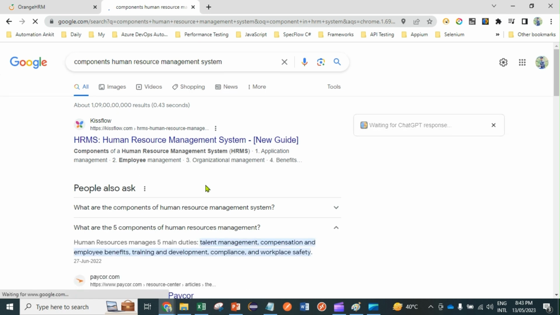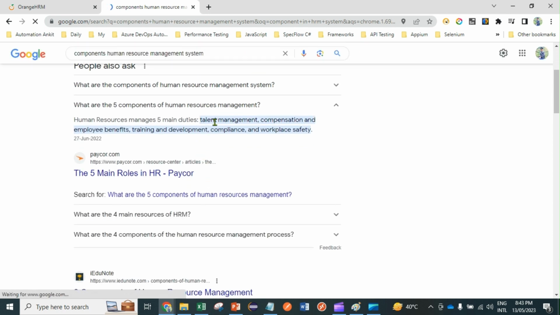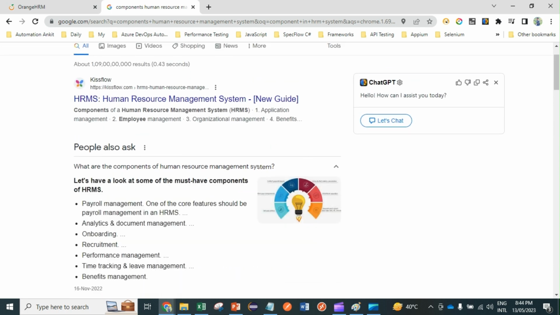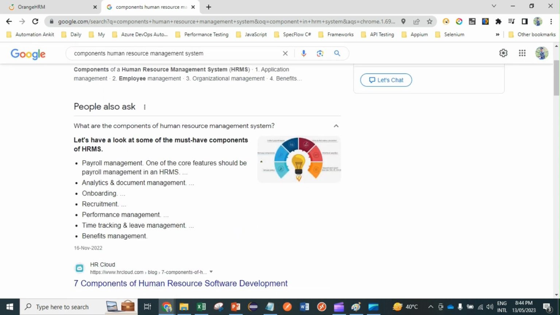Over here we can see the components. It says talent management, compensation management, employee benefit, training and development, compliance management, workspace management. Others say onboarding, recruitment, performance, time tracking, payroll management. So these are the different domains that we come across when we talk about the HRM application.